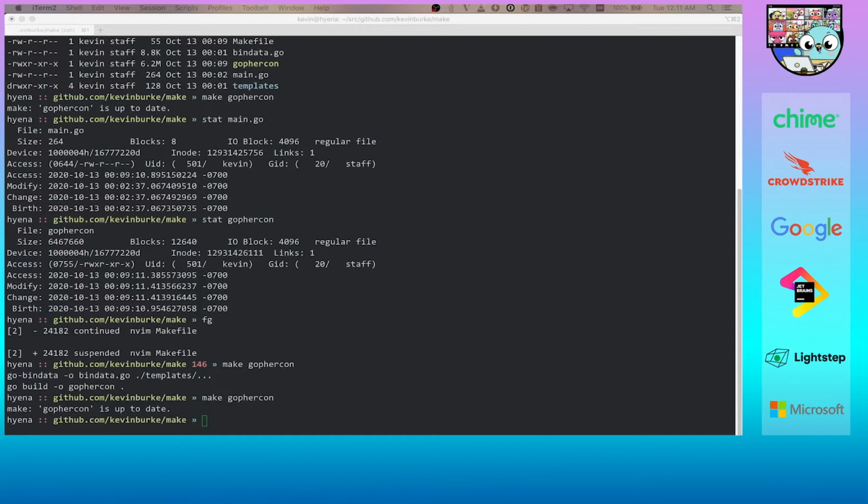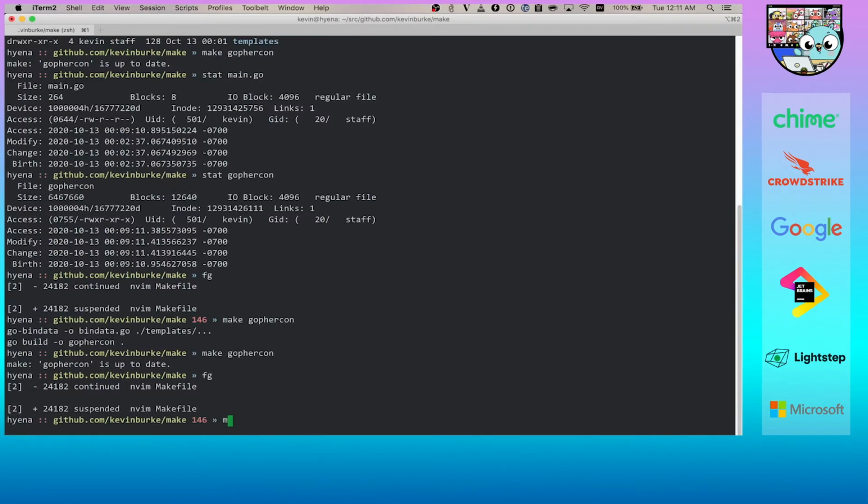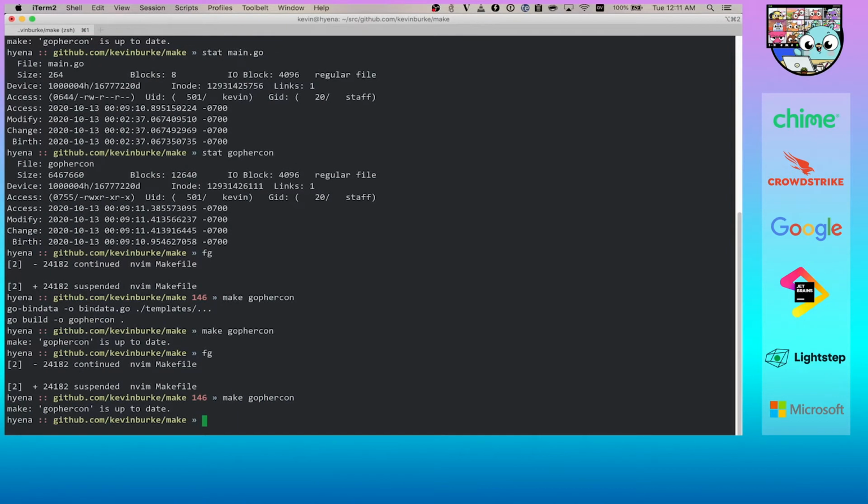You can imagine adding more complexity from there, for example, building up an entire program. However, make has some downsides. If you change the command that's run, let's say, for example, we want to run this with the race detector on, you won't get the files to be rebuilt. Make will still tell you that the GopherCon binary is up to date.